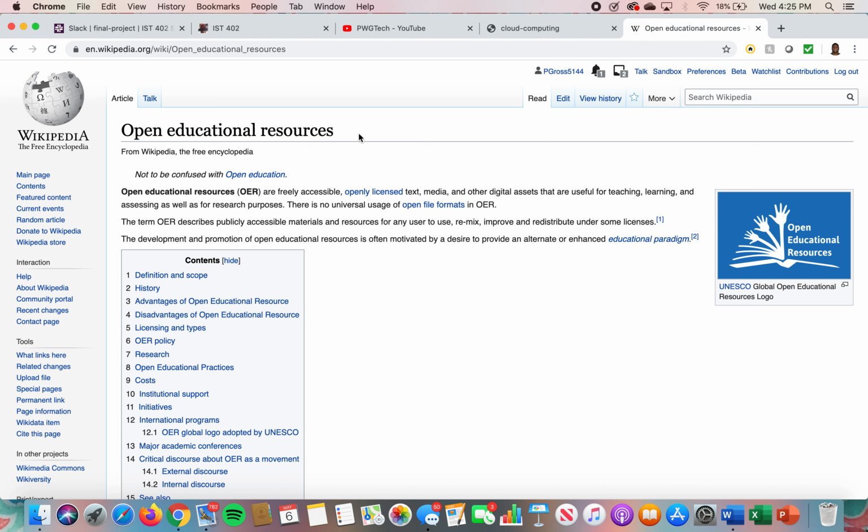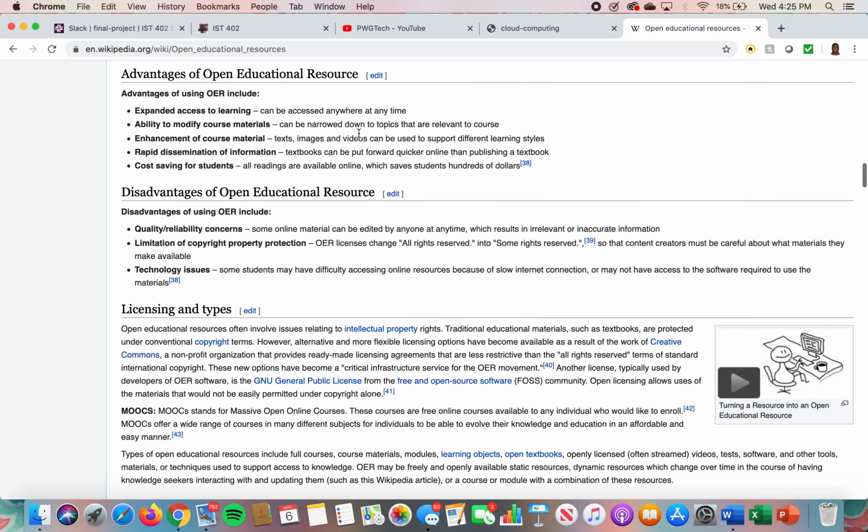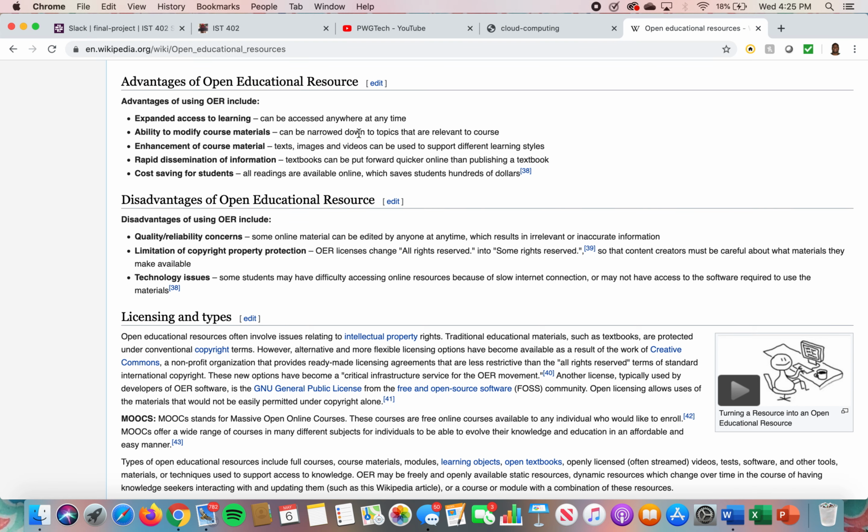So these are freely accessible, openly licensed text, media, and other digital assets that are useful for teaching, learning, and assessing, as well as for research purposes. Basically, this is just a resource that teachers could use to teach their subjects. And I wanted to go over first the advantages and disadvantages and why, and then I'll be going over a website that I made using an OER using a CMS platform that is incredibly easy to use and would be a great advantage to use for OER.